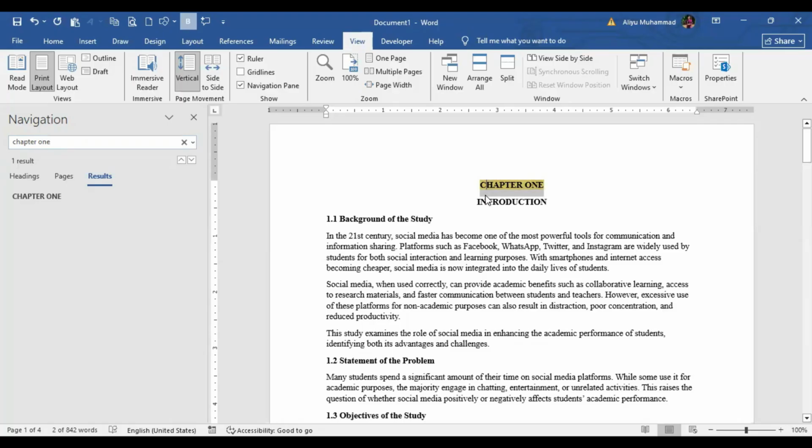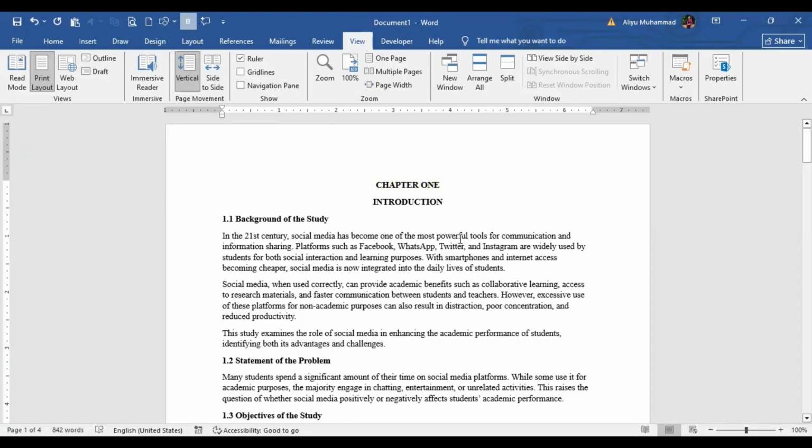So this is Control F. Some people will not see their Control F as this. It will just pop up, or it will display a dialog box where you will write what you want to find. So this is Control F.